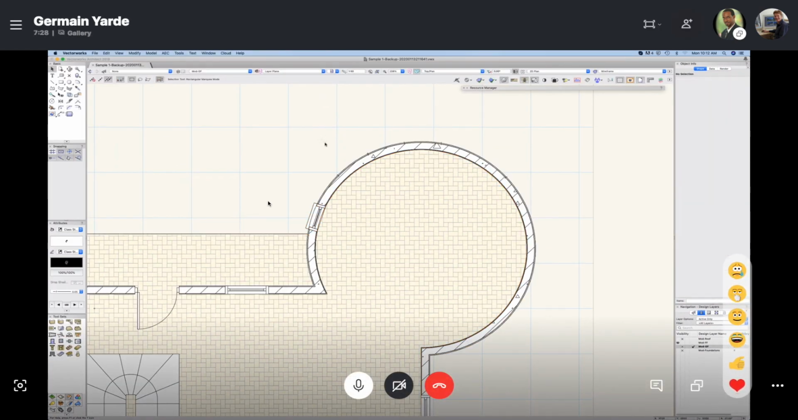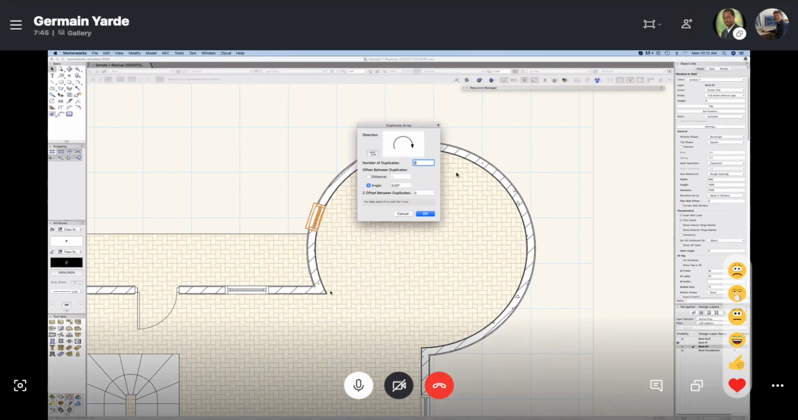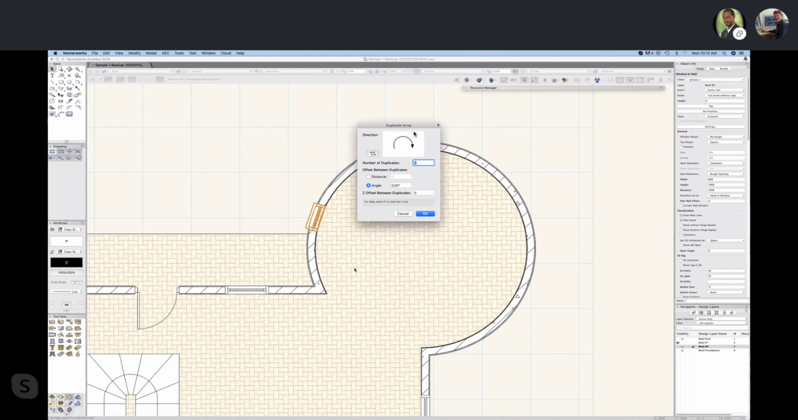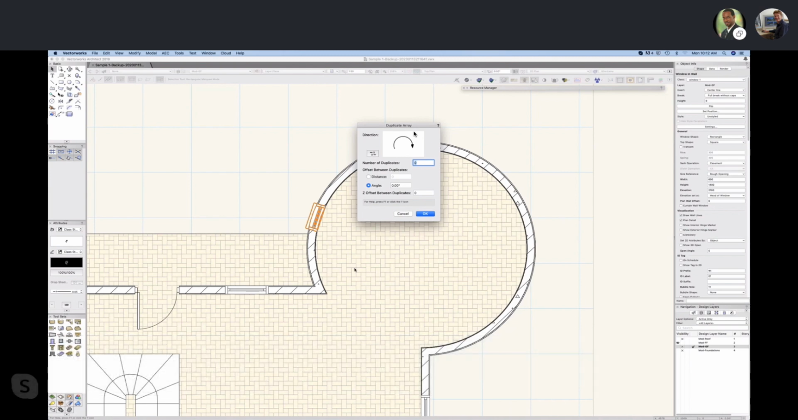What we'll do, we'll duplicate it around this wall. So click on it and right click and do Duplicate Array. There we go, that's the one. So obviously you can either do number and then type in the distance, or you can do the distance, whichever you prefer. So the distance will be the total gap from left edge to left edge. Try both. Try 7 or 8, for example. Right, let's try 7.